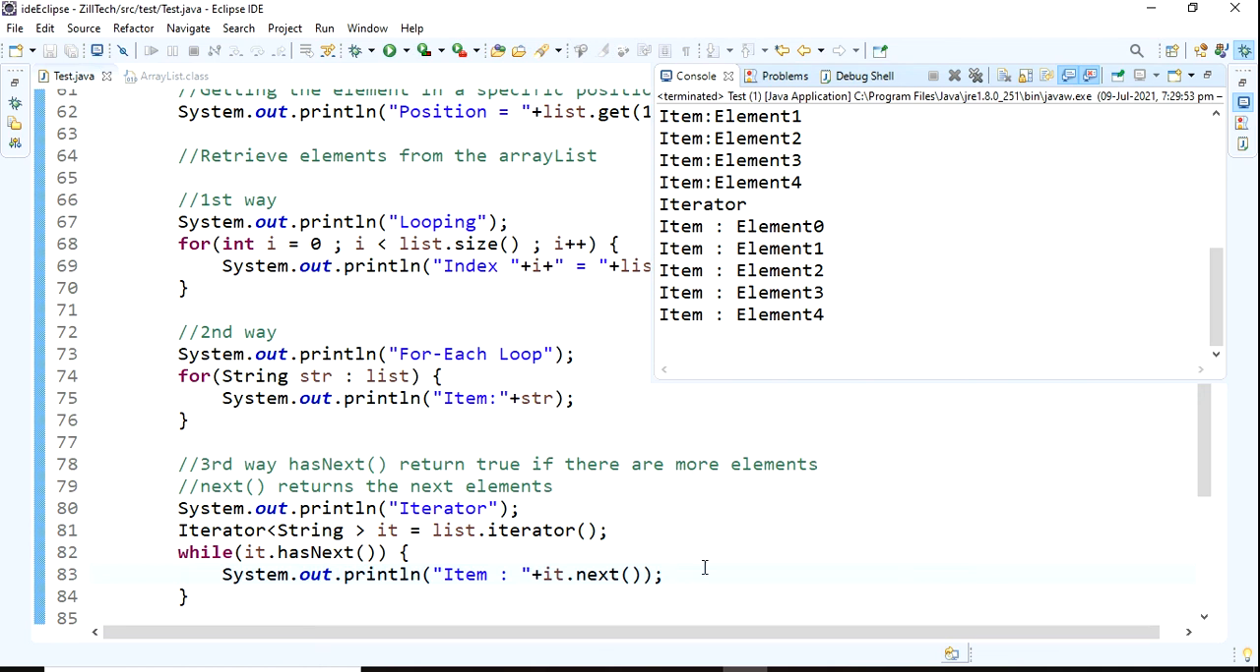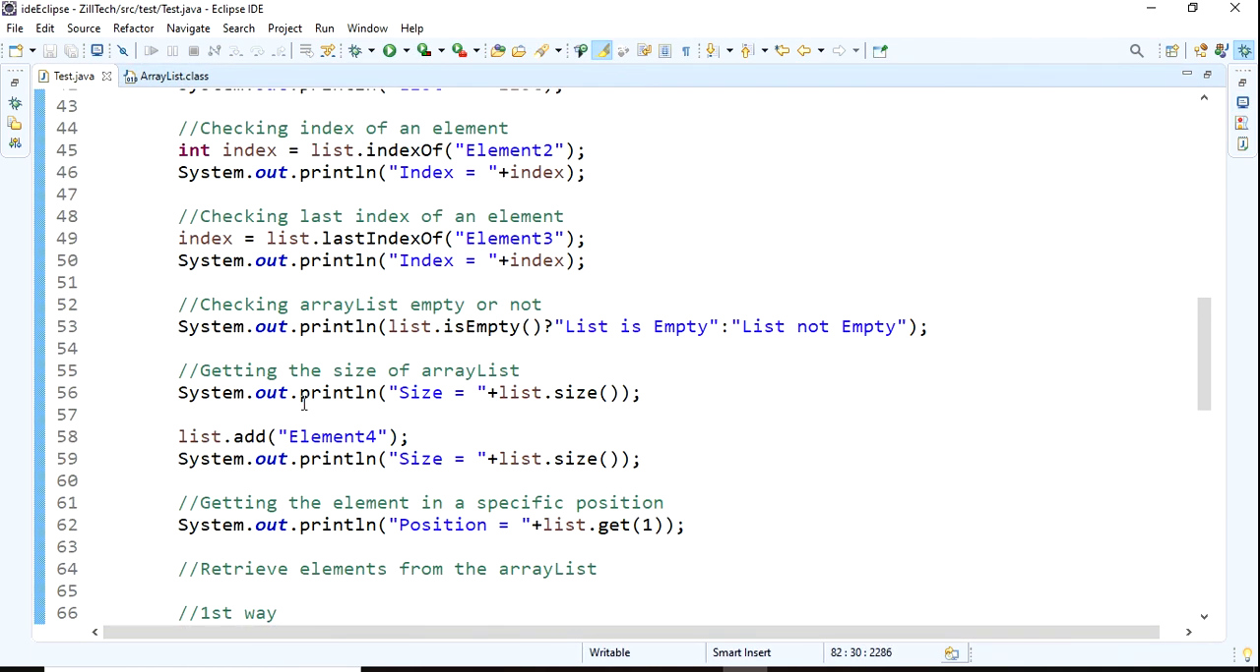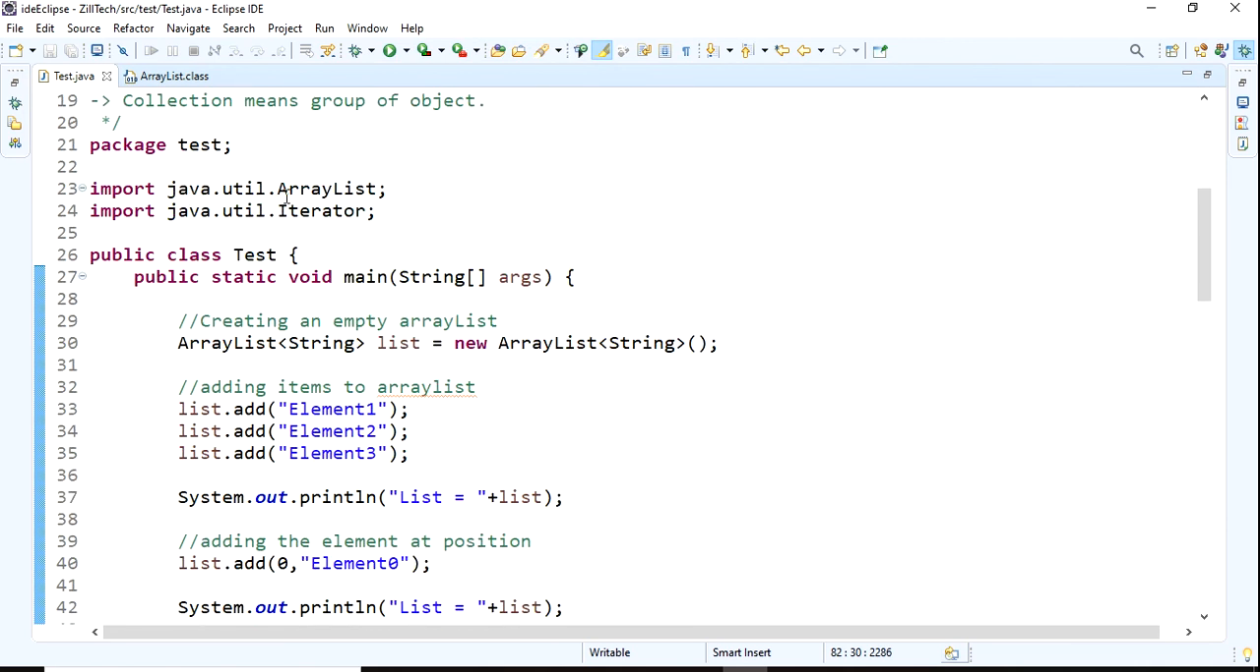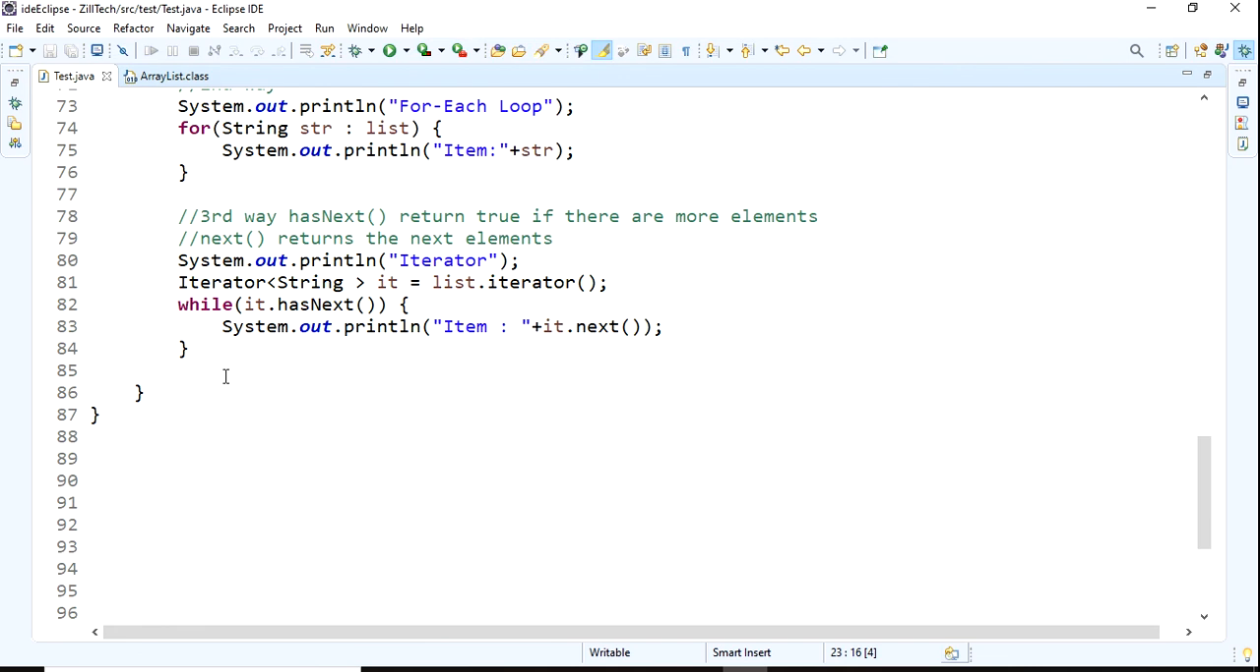And remember one thing, all these collections are present in the java.util package. See, all are imported from java.util, utilities, array list, iterator, all belong to the java.util package only. All our collections belong to the util package. Okay.